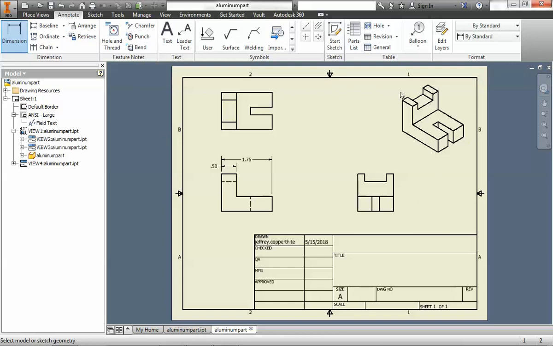Now, let's say you have a part where there's an area of your part that has a lot of information, a lot of dimensions to it. If there is, then what you need to do is most likely consider using a detail view.